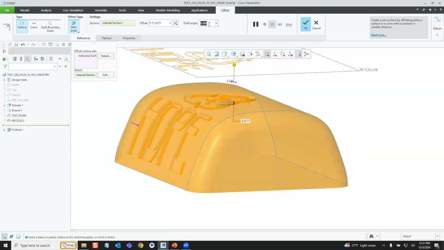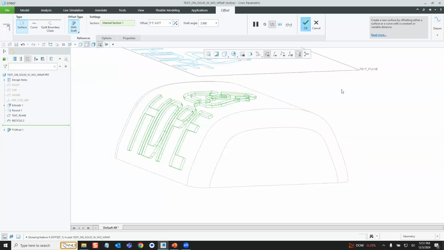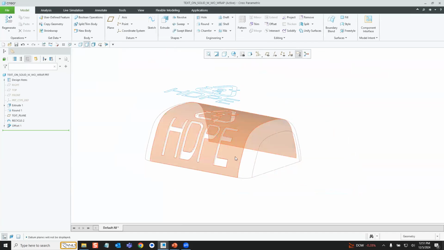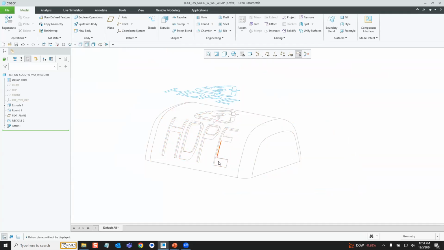For the draft angle, let's put it at 2 degrees. Now I have 2 degrees of taper. And of course, it looks terrible because when I project it onto that slope surface, it's on almost a vertical surface, it way stretched out the letters. So I really need one more operation to make this look right.